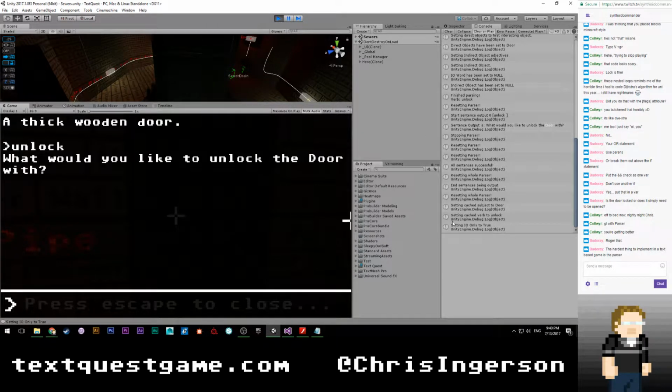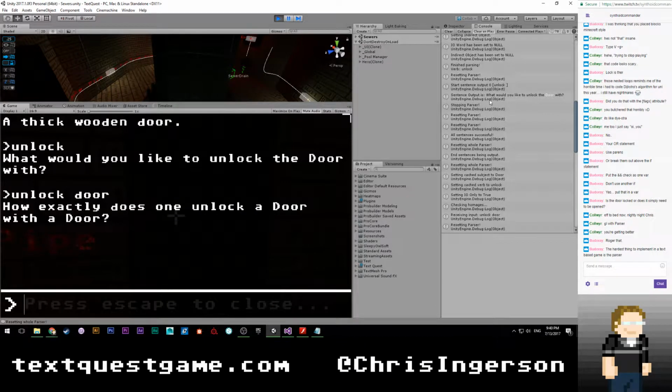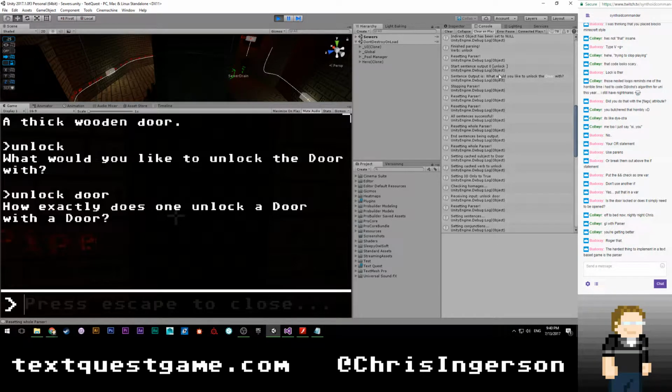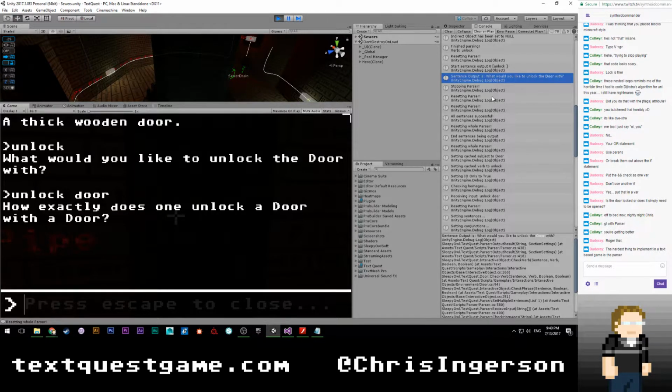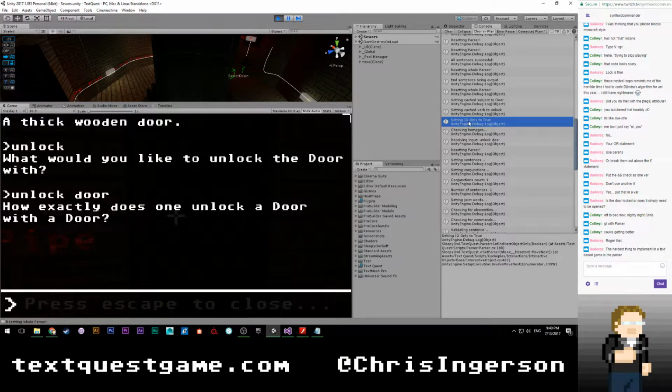Yeah, so it's looking for IO, which is indirect object. So now if we type unlock door, let's see. It sends output, what would you like to unlock the door with? Where is it setting IO only to true? Okay, so that's where the last sentence ended, unlock.